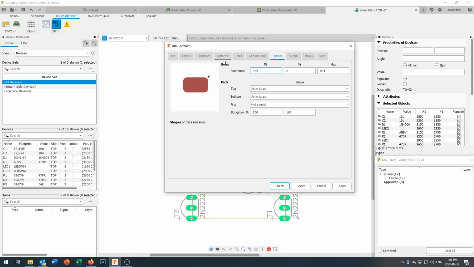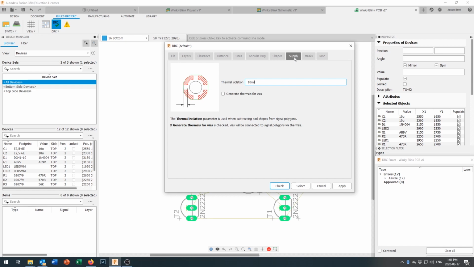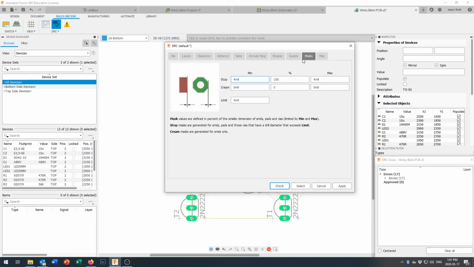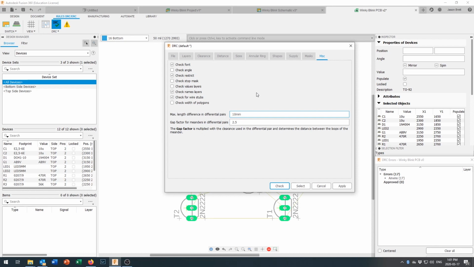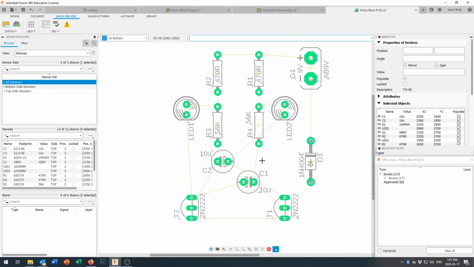Shapes are for surface mount devices. The pads will follow what we have in the library. We can play around with them a little bit, but let's leave them as they are in the library. Supply, this is just for thermal isolation, not stuff we have to worry about. And masks, again, this is something that you'd worry about if you're dealing with a commercial manufacturer. And very miscellaneous things that your design rule check is going to do. Anyways, once we've set all these, click apply, and you can close the window right here. That's great. Now we can go back to designing our board.